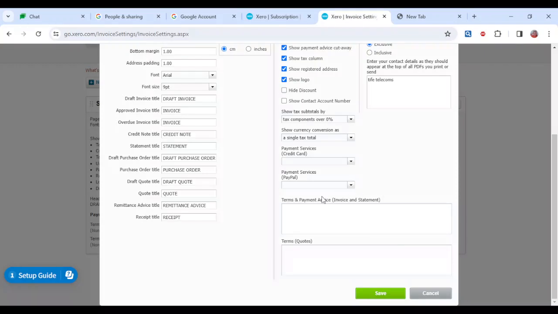payment advice, in invoice and statement. Once you see it, tap on it and then input your bank details. Once you input your bank details, go ahead and click on save. And that is how you can add your bank details to invoice in Xero.